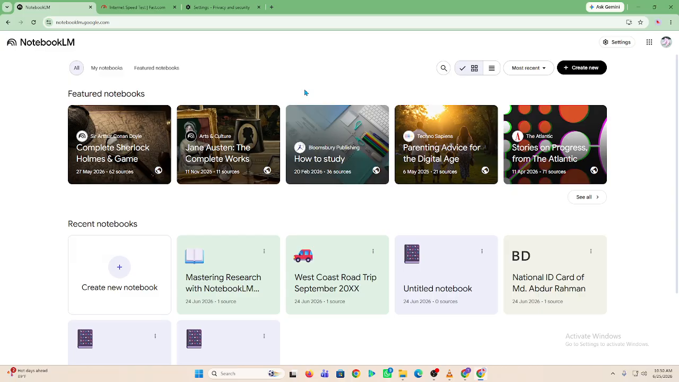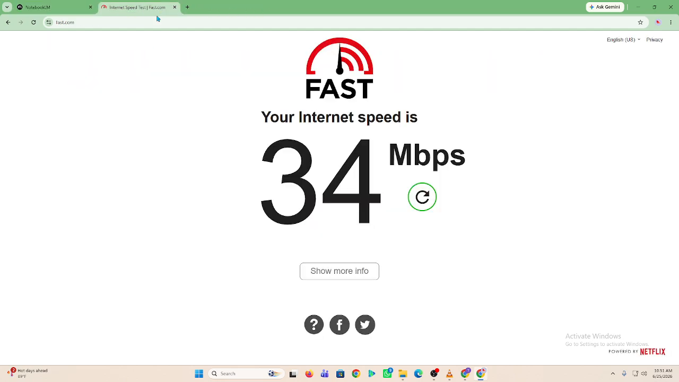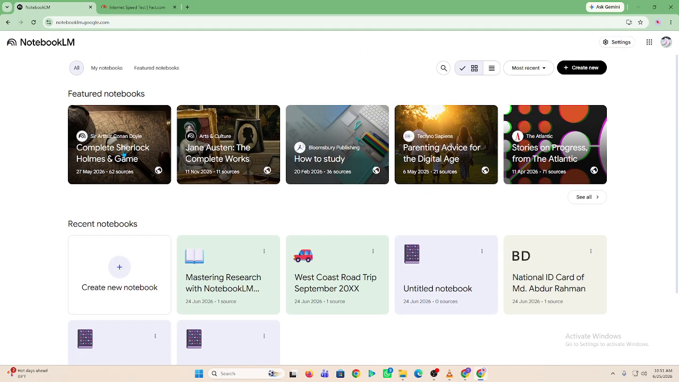If NotebookLM still isn't working, try using a different browser or device to identify whether the issue is device-specific. For the best experience, keep your browser updated, use stable internet, and avoid uploading damaged files. A common mistake is repeatedly re-uploading files when the real issue is a browser extension or temporary service problem.